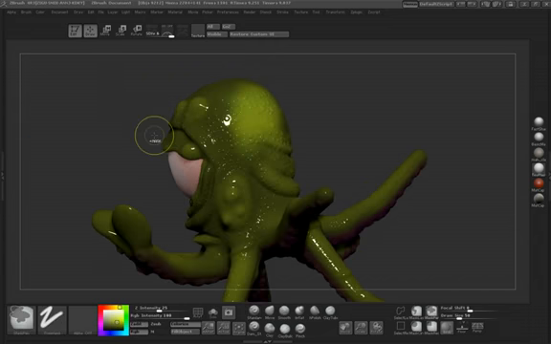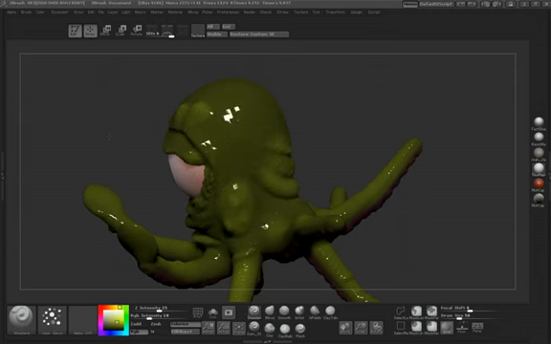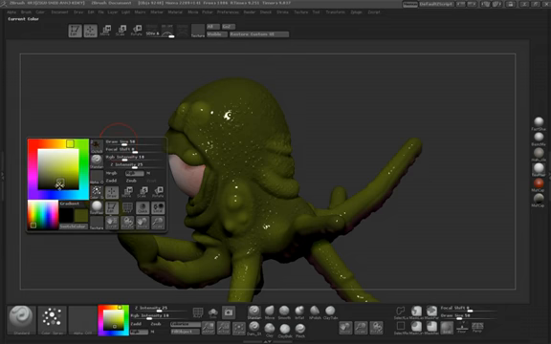I'm not exactly sure if he's a squid, if he's an octopus, or sort of like Kang or Kodos from The Simpsons.